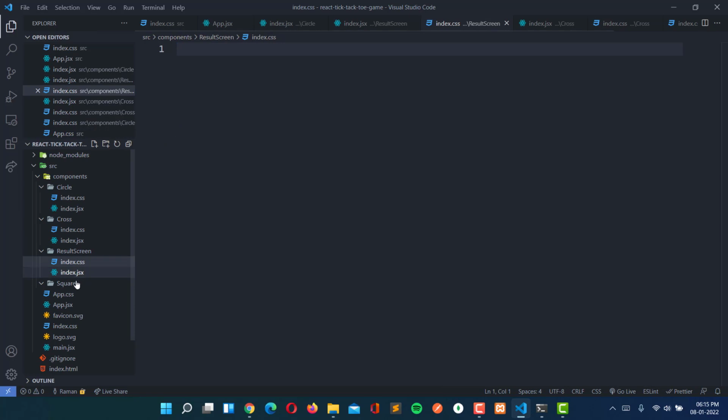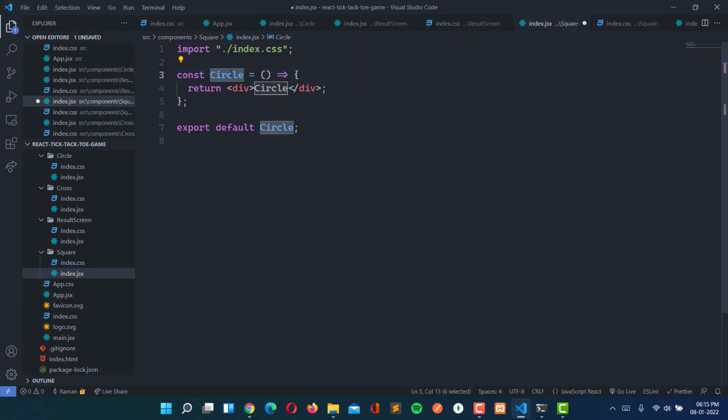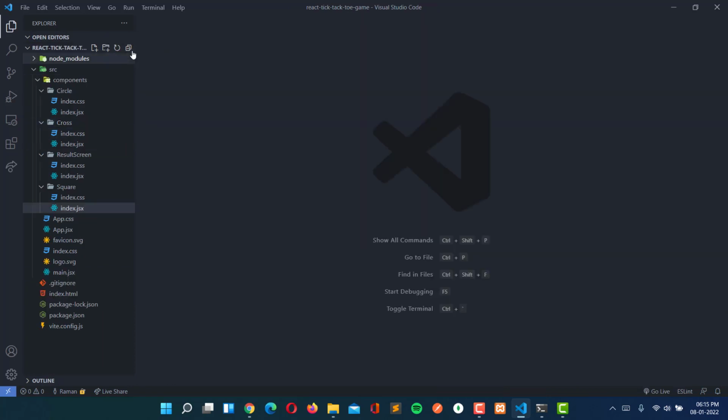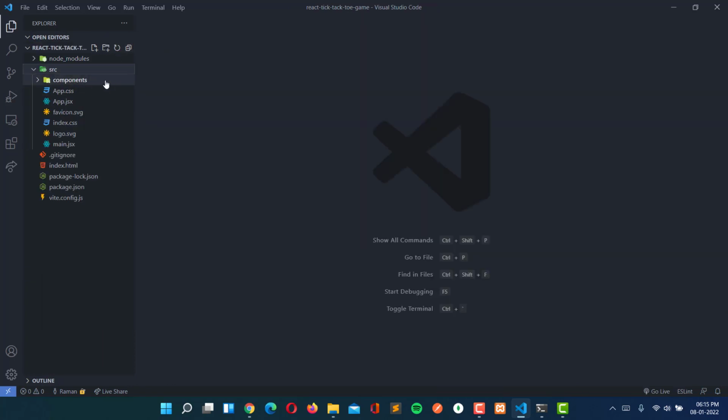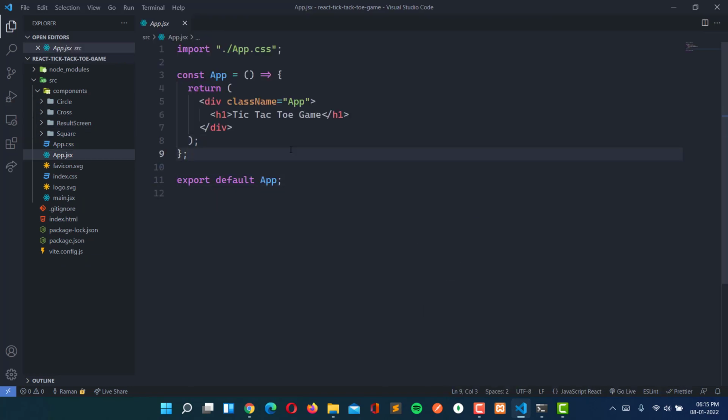css file also for that, and then for the square. So for the square we need index.jsx file as well as we need index.css file. So let's move to the index.jsx file, and here we will write square and just save this. And here I'm going to close all, and we have created here all the components. Now we are ready to go to code our application. So we are going to use these components and we are going to add the data in these components here. So now let's move forward and let's start our coding here.